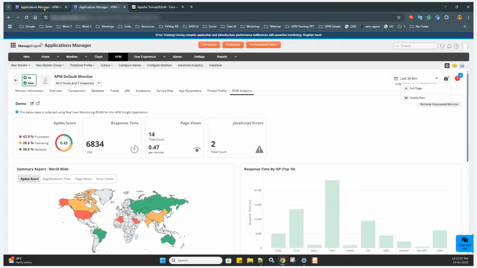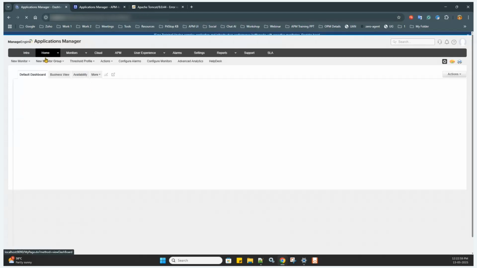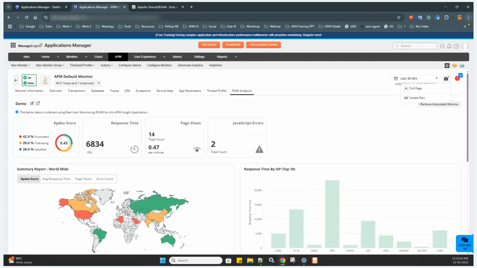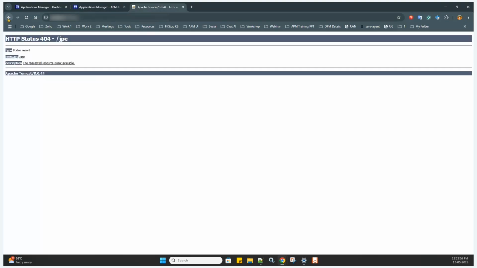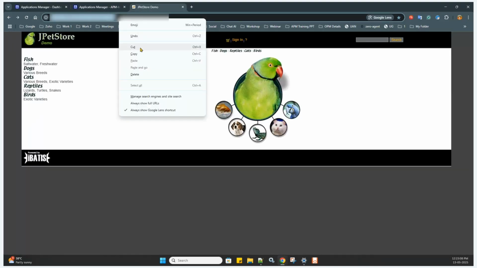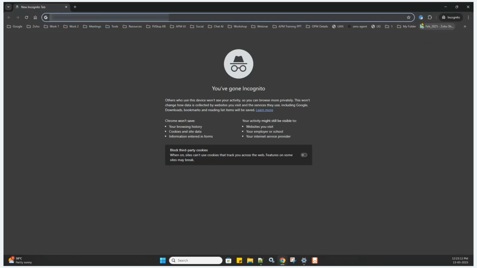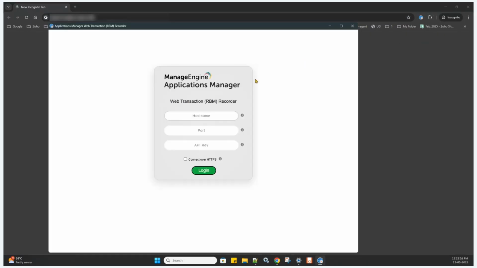Let me quickly take you to the real browser monitor. Adding a real browser monitor is also a simple process. So let's say I'm just copying this specific URL. I'm getting into a new incognito window. Once you deploy the agent, you need to install this web transaction.